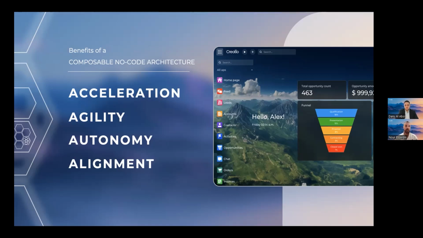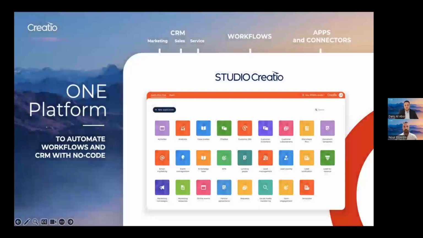And the last benefit, which is alignment. By this alignment, we mean the alignment between the IT and the business people. It was common for IT people to spend months and sometimes even years developing new applications and new IT projects without realizing that the goals or market conditions may have changed. The shorter development cycles and the visual languages of no-code development enable easier and continuous collaboration and alignment between the business function and the IT people. So these are the four key benefits of having a composable no-code architecture in your organization.